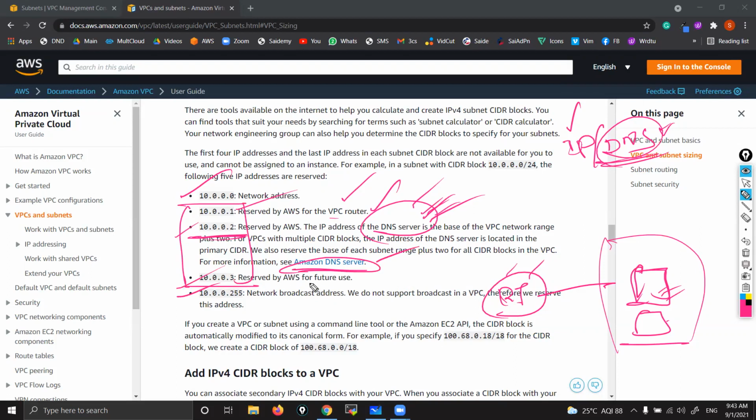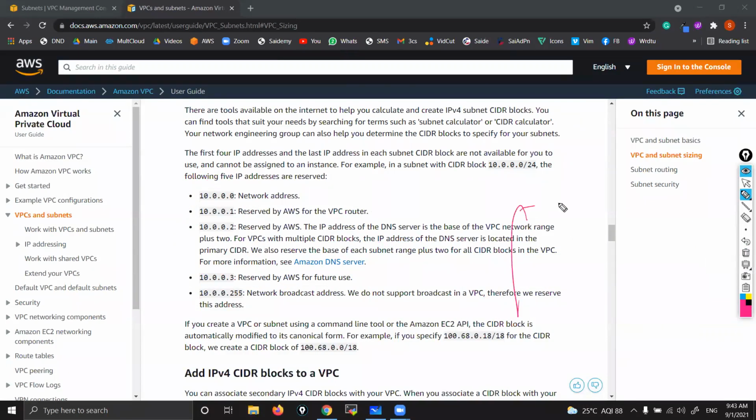Then the third one is reserved for future use. It's kind of a standby. If the AWS team wants any IP address to use for standby, they use this IP. So in simple terms, in every subnet, 5 are reserved. One is the network address, the last one is broadcast, one is for the AWS router, another one is the AWS DNS server, and the third one is standby. That's why these are reserved.